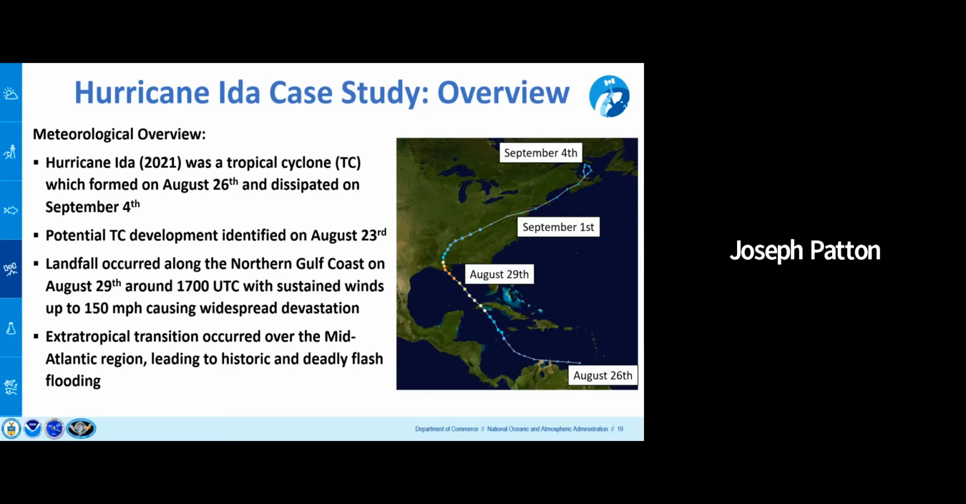So Hurricane Ida occurred in 2021, and it formed around August 26th and dissipated around September 4th. The image here on the right-hand side shows the track as it formed just north of the South American continent, and then moved into the Gulf of Mexico, made landfall, and then eventually shifted eastwards over the mid-Atlantic and then dissipated in the Canadian Maritimes.